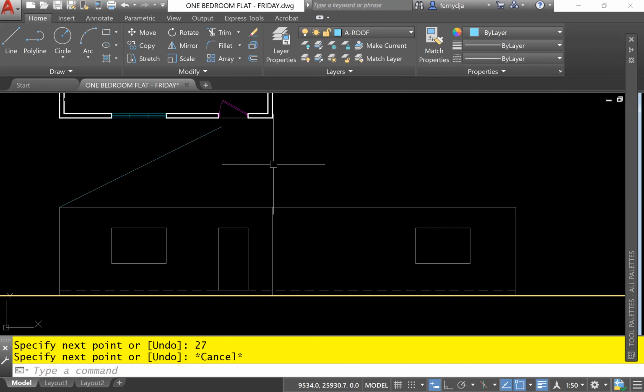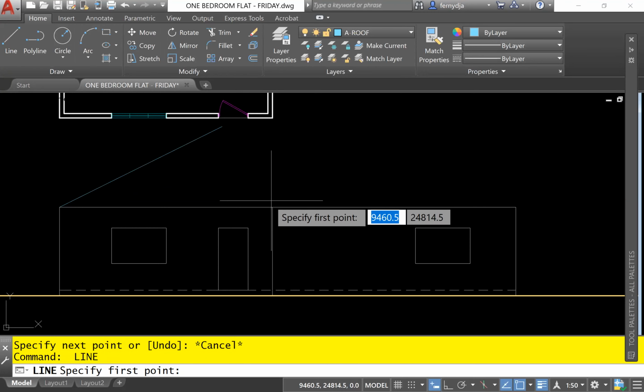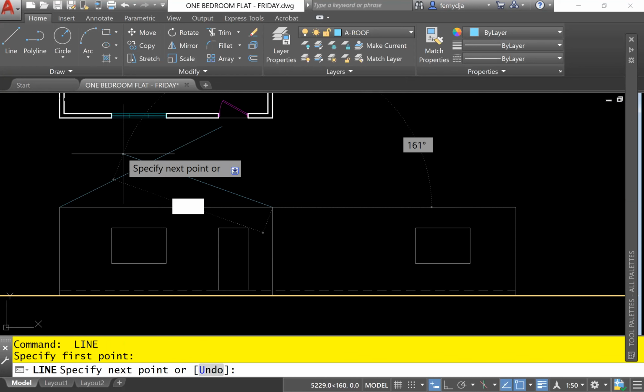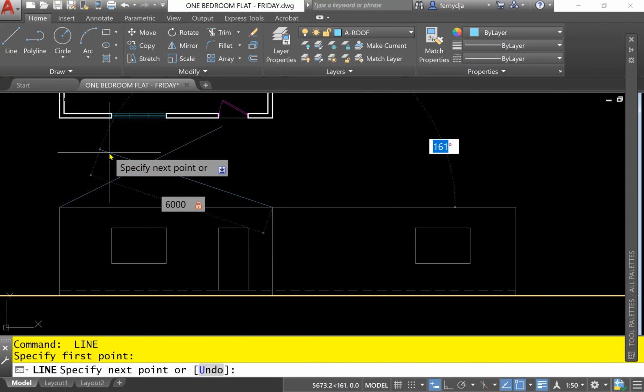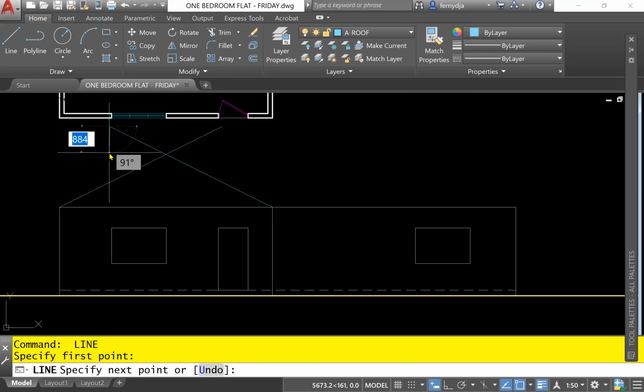Then for the other side, you launch the line command again and pull in the opposite direction. I'll use 6,000. It could be any distance. If it's too long, we can trim it; if it's too short, we can extend it. 6,000, then I press the tab key, and the angle this time is 153. And we know how we get that, right? 180 minus the 27. Enter. All right, so I'm going to press escape.